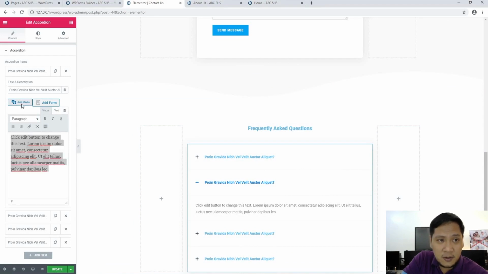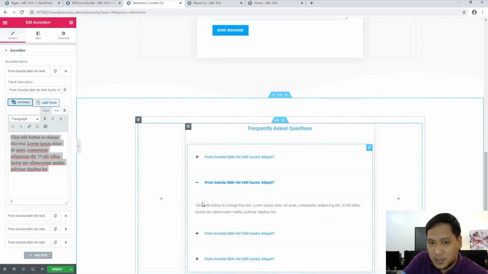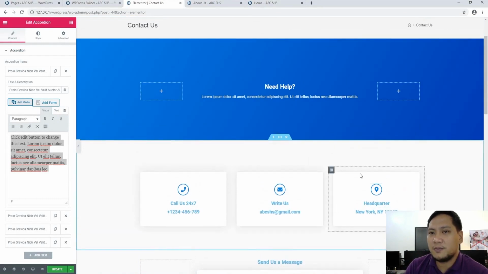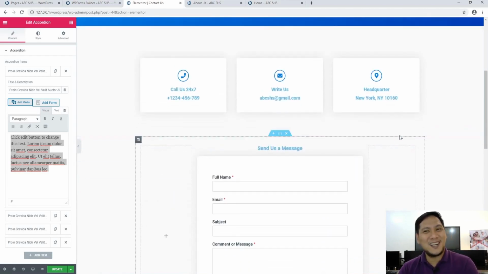You can add media also here, by the way. So, if you want to put pictures sa mga answers nyo dito sa accordion, possible po siya. So, basically, this is the contact form. Pwede nyo pong i-alter on your side kung ano pong gusto nyo baguhin. But for me, I think okay na po ito. Sold na ako dito for now.